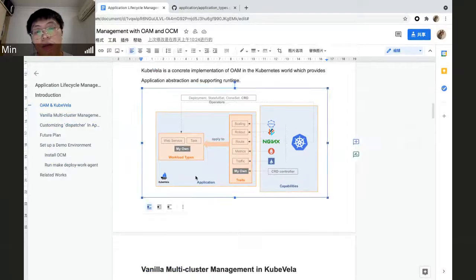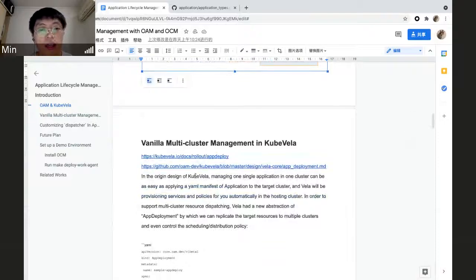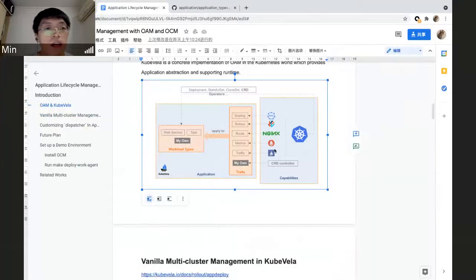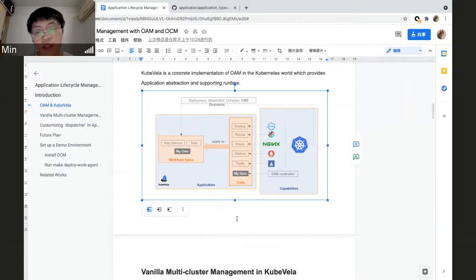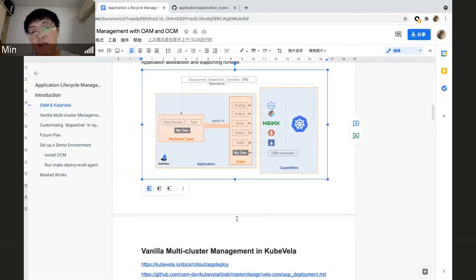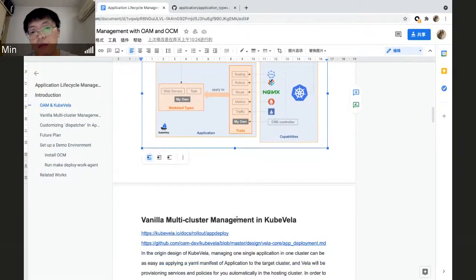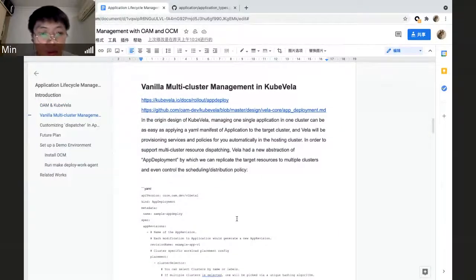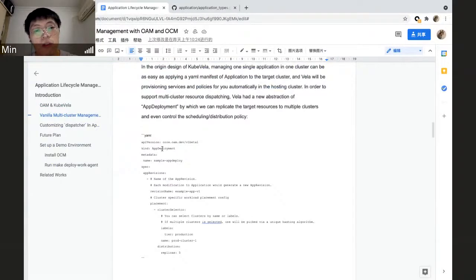So that's how an application looks in the world of KubeVela. Easy to understand, that's how KubeVela works in a single cluster. But there's a recently added add-on that supports multi-cluster deployments in KubeVela by a new resource named application deployment.